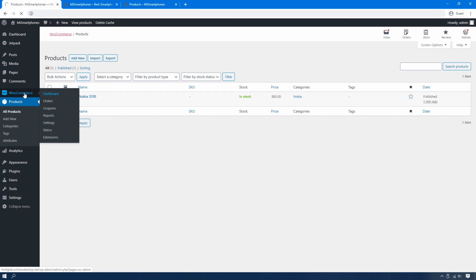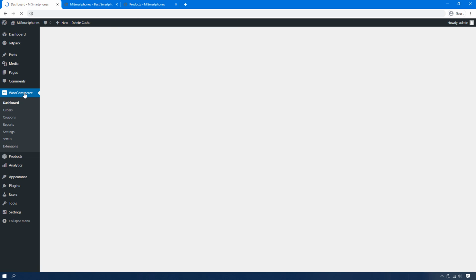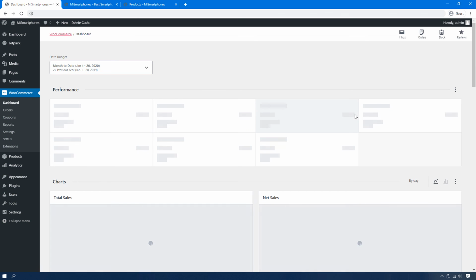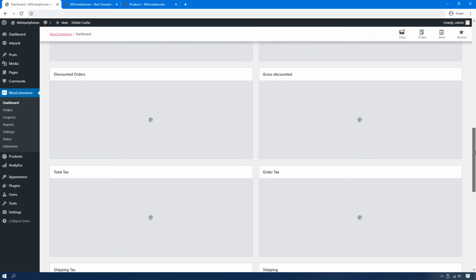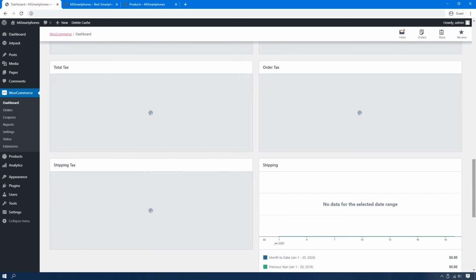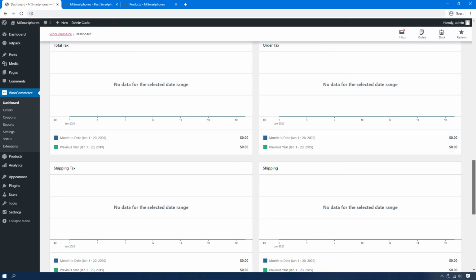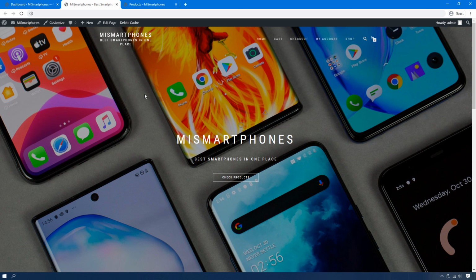So this is the plugin that does all the magic. It's called WooCommerce, and these are the settings here. You get all the stats that you want to get in an online store. So you get all the graphs, all the statistics, etc. So this is how you set up your online store.